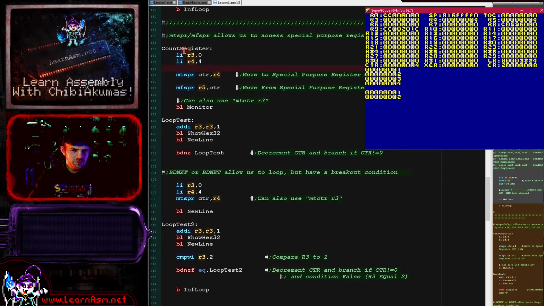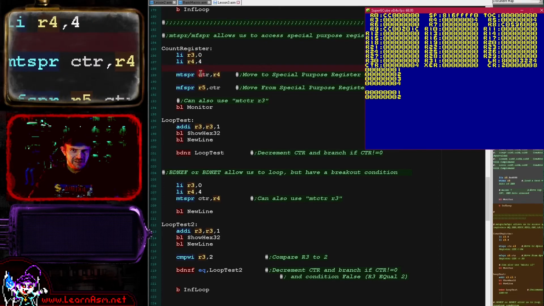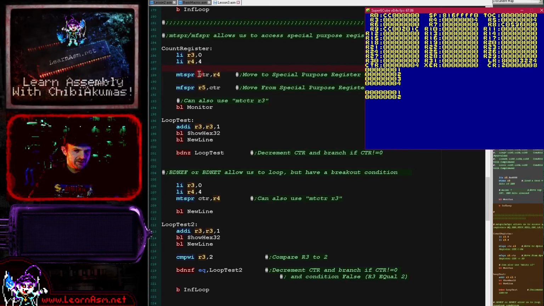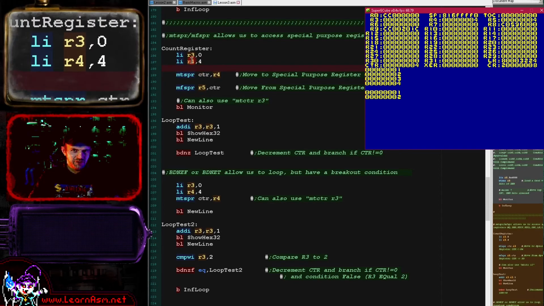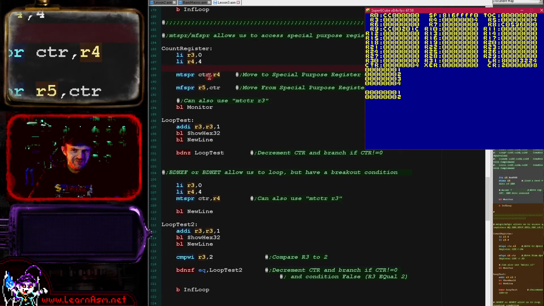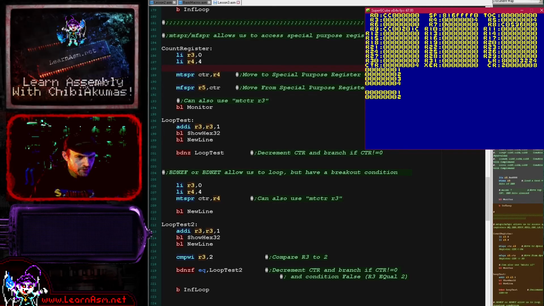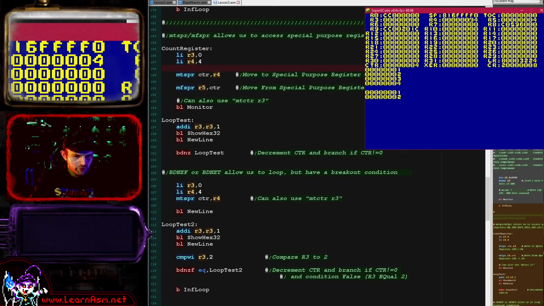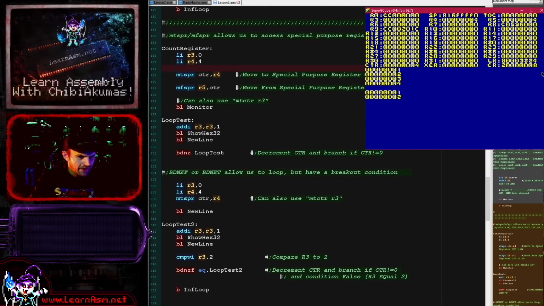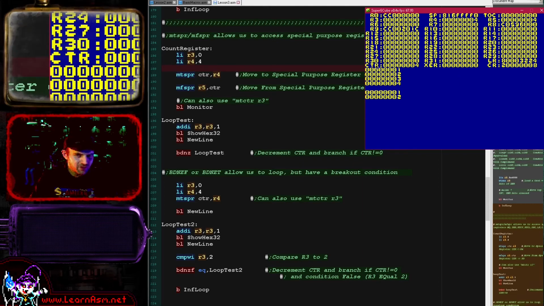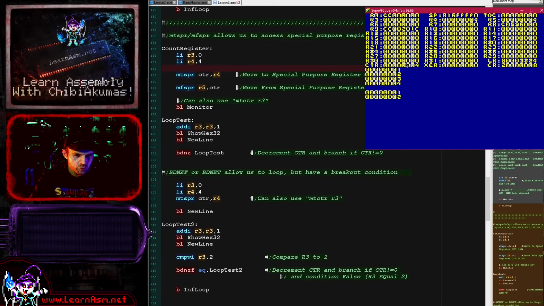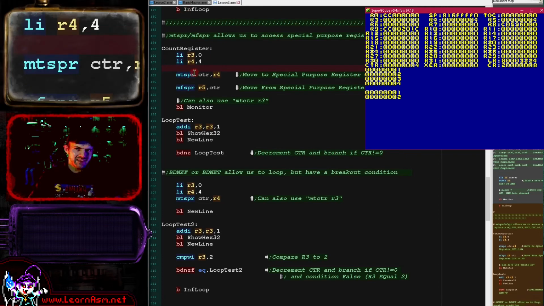So what we're going to do next is learn how we can do a simple loop using the count register. Okay, so the count register is a special register. It's CTR. We can't access it directly, but what we're going to do here is load a value 4 into R4 and then shift that into the CTR. Now you can see here that the R4 register contains the value 4, and in this dump you can see that that's been transferred to the CTR, which also contains the value 4. That's MTSPR for moving to a special purpose register.